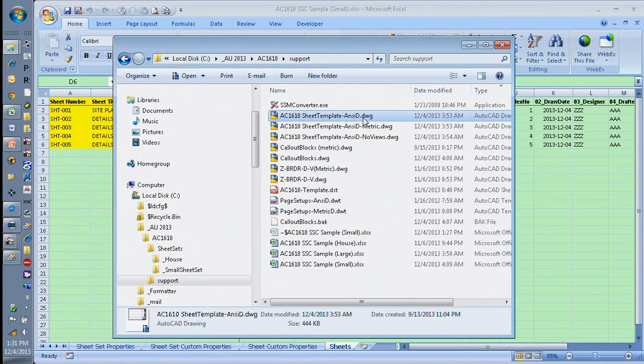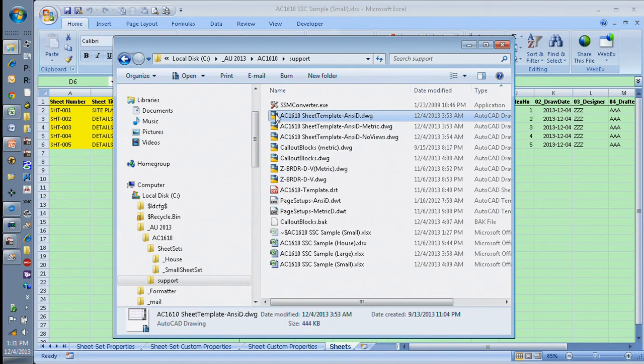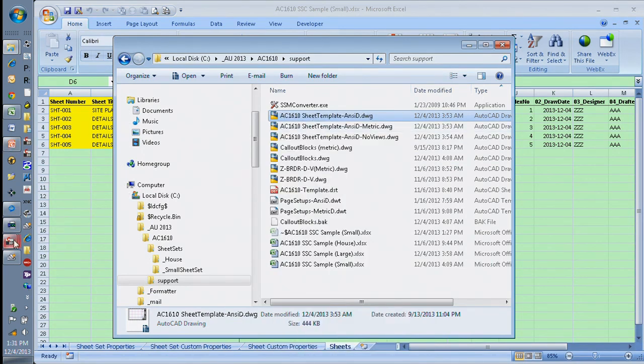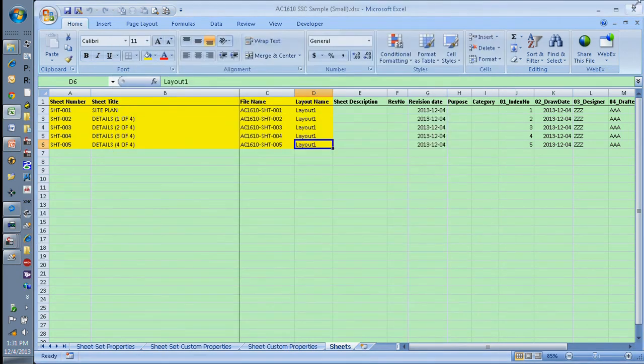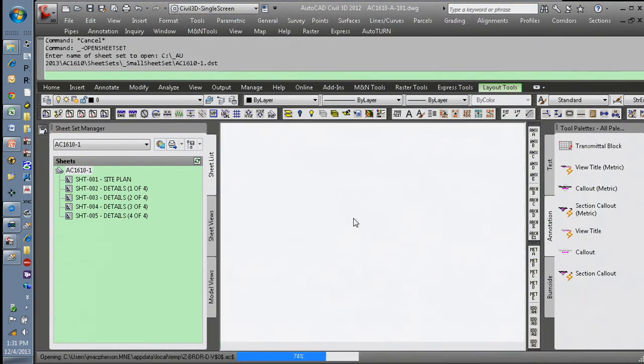Now, it's important that your sheet template, hang on a sec. Why is it not opening? Do I have a dialog box open somewhere? Sheet set properties is open. Sorry about that.